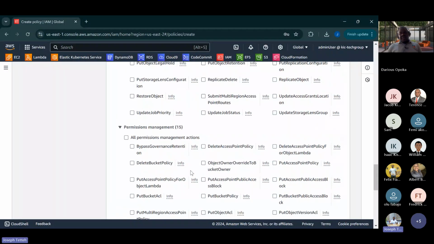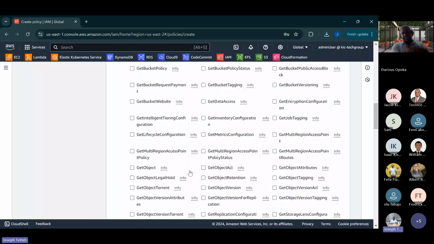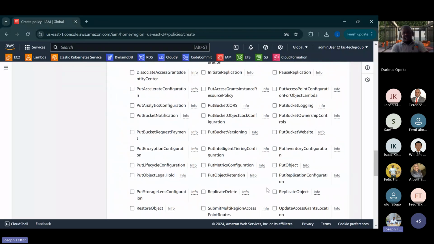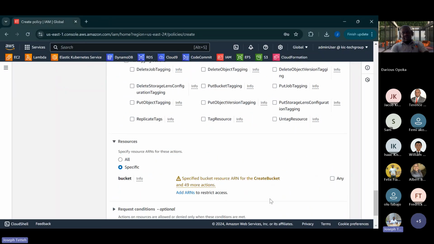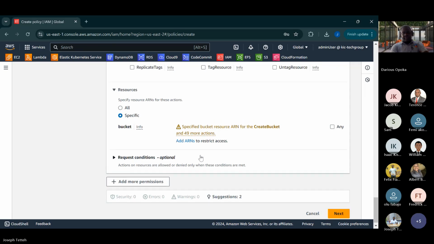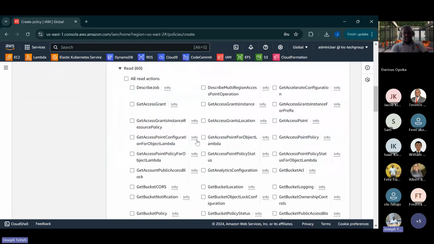Thank you. So in this case, I just want my user to see only the S3 bucket in my account. I can add that and then click next, and give my policy a very nice name. All right. Okay, so I have to specify the resource, of course.